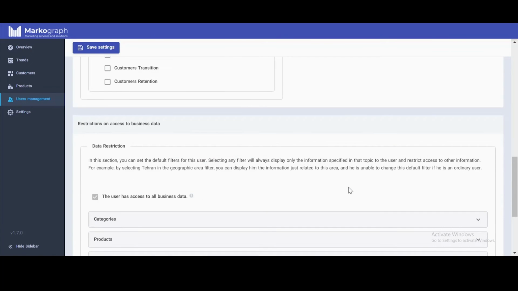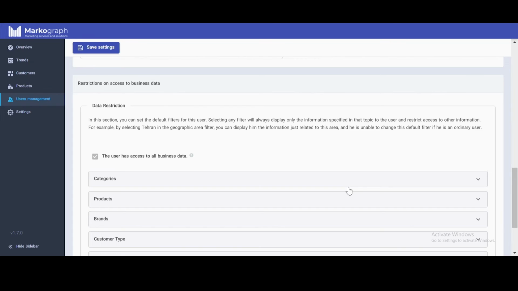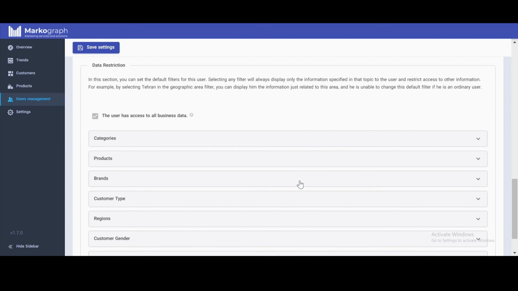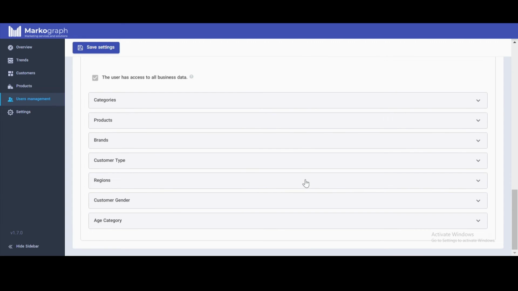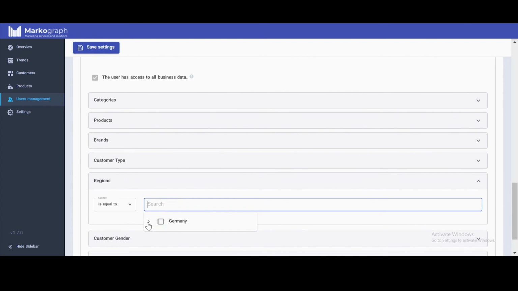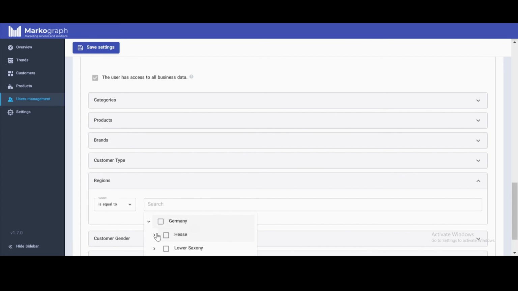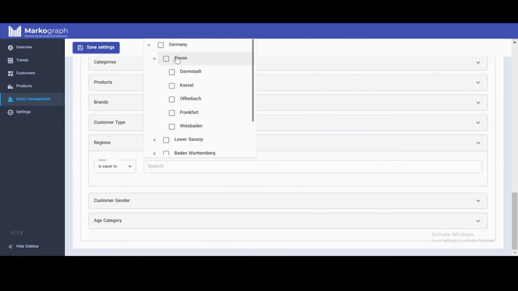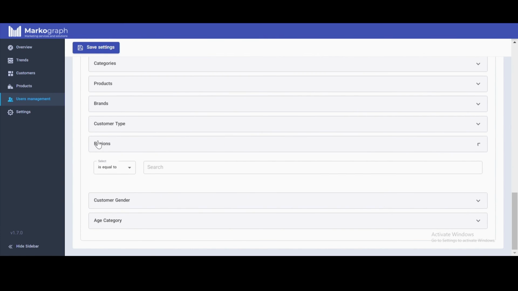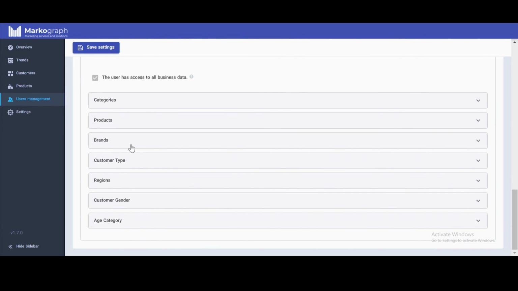In the Data Restrictions section, you specify the scope of the user's access to the data. If you want the new user to have access to only a specific part of the data, you must specify that part or parts. You may have different branches in different cities and want to give the user access to customer data in a particular city. In this case, it is enough to activate a specific city or province in the Region section. Note that the user only has access to the data that you have enabled on the various sites.